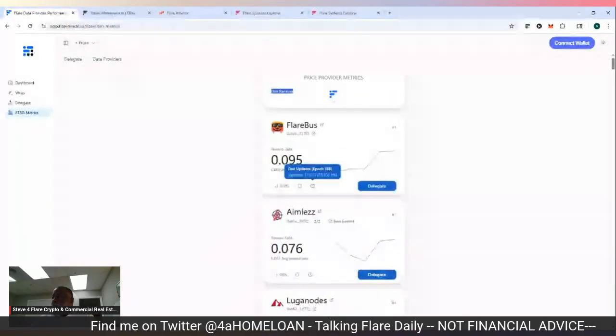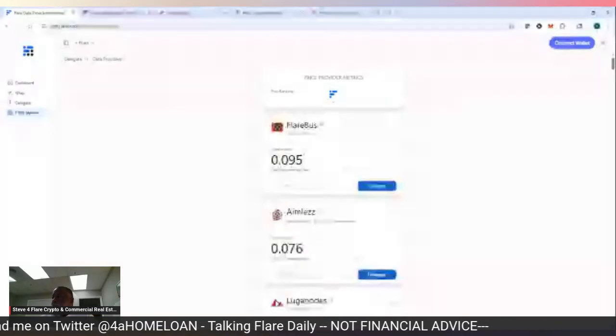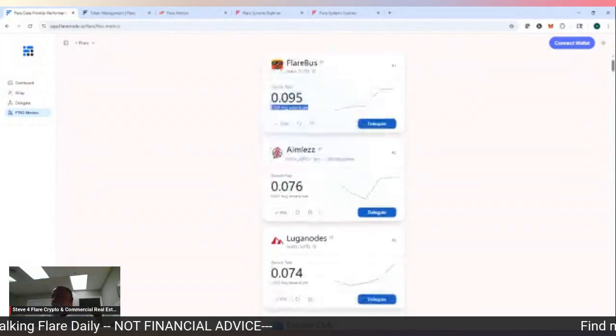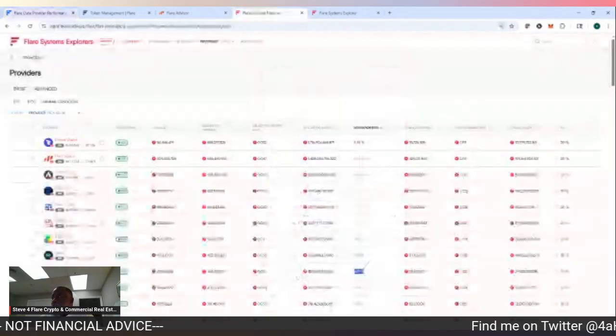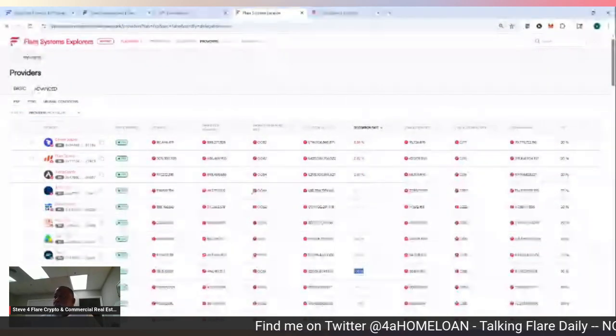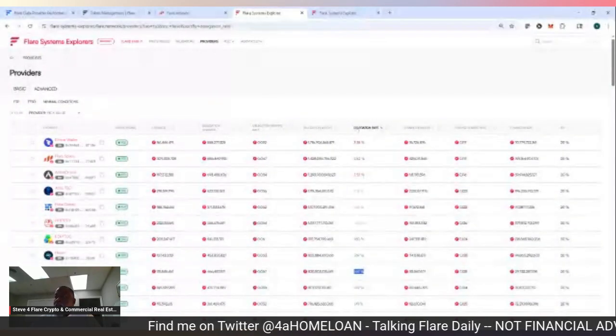Again, this used to show some different stuff, but it doesn't show it anymore. It used to show you that over delegation rate, but it doesn't. So that's why it's important to have the Flare Systems Explorer accessible. You go to Advanced. You sort it by delegation rate over here.